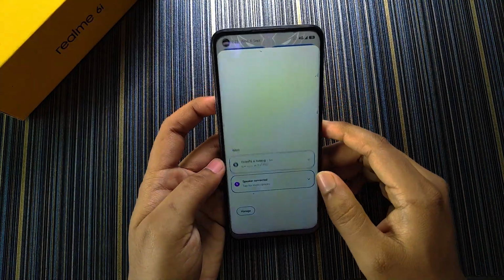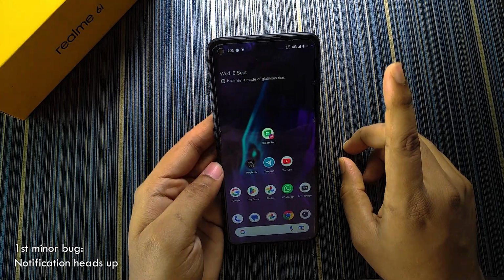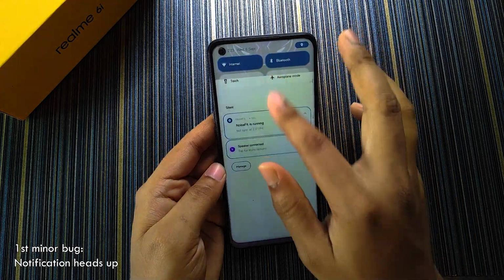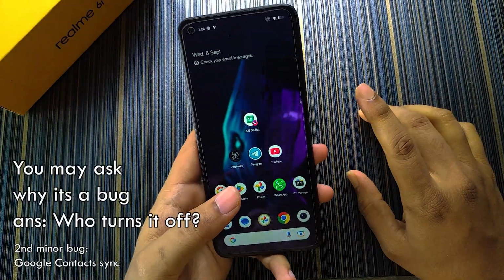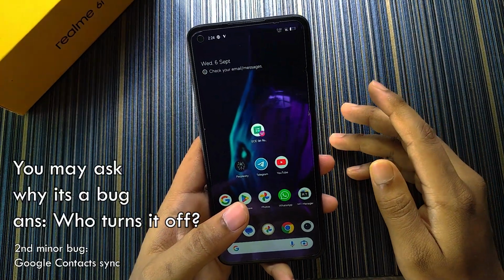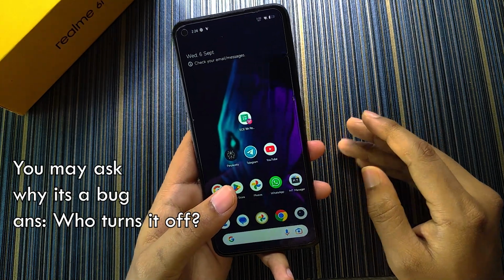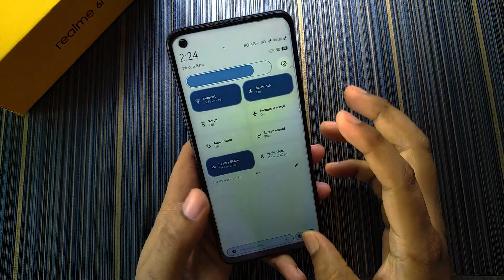Now let's talk about the bugs and features. So as I said, the first one is the heads up does not work. No matter you turn it on or off, the heads up will still not work. Now the second bug is the Google Contact Sync. So after setting up this ROM, make sure the Google Contact Sync is turned on.